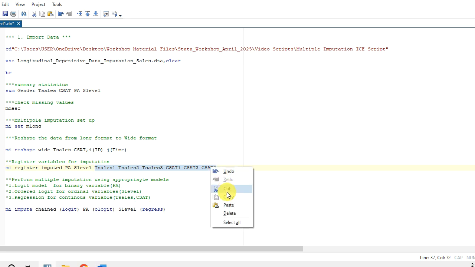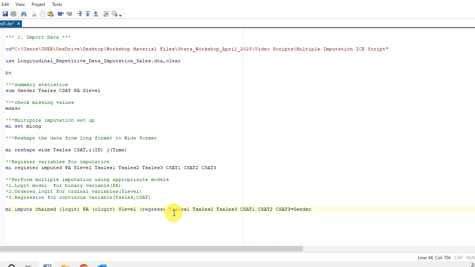So we copy this and then we paste it here. Now all this we can equal to gender, because gender is complete data in this case, so we can use that one. Then we add 10 imputations, so this is 10 iterations. Then add seed. To avoid the randomization, we can put 1, 2, 3, 4, 5, and 6, like that.